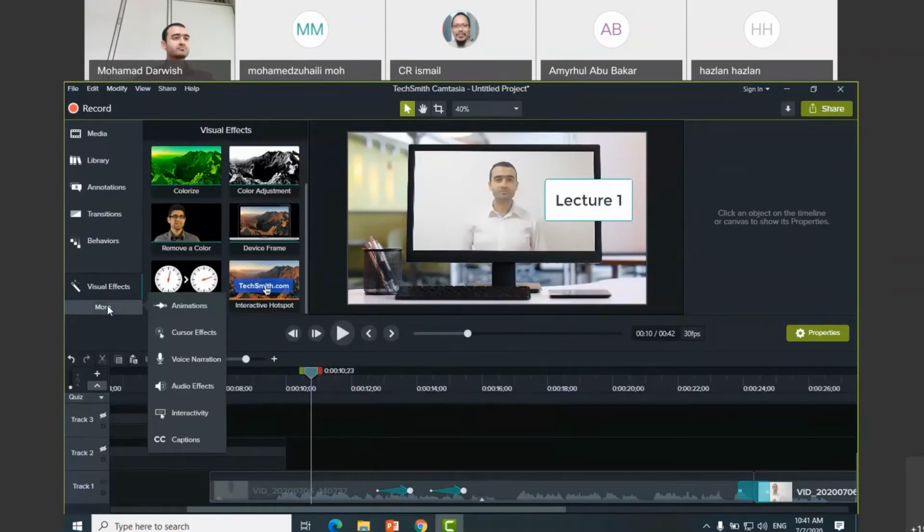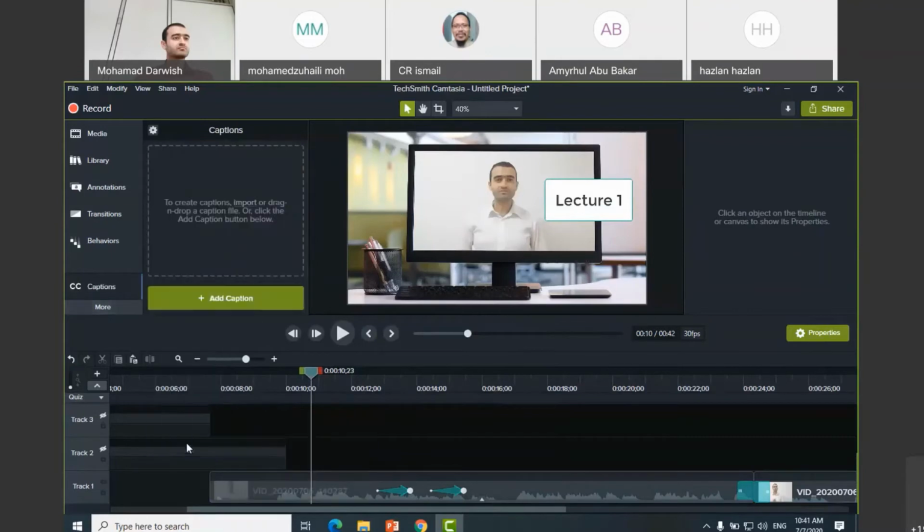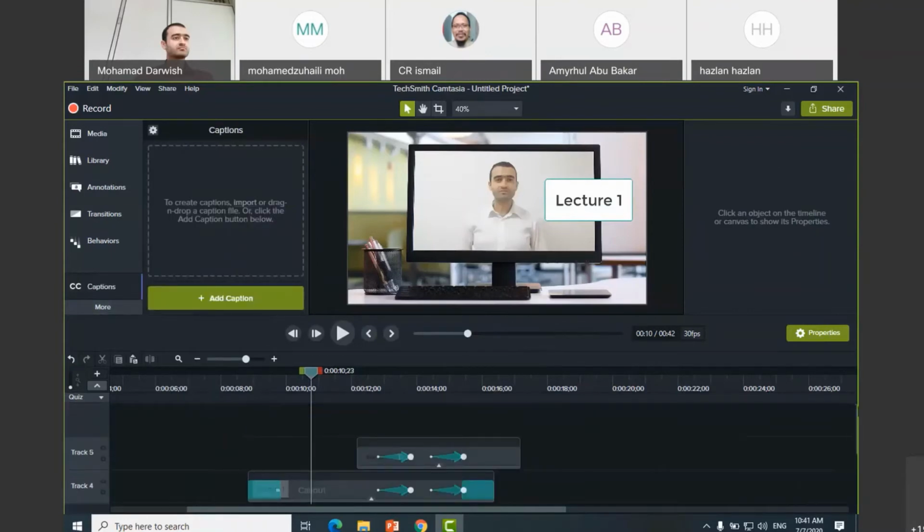If you press more, you can see some other things. One of the most interesting things is the captions. Okay, what is a caption? A caption is if you want to add a subtitle, like a translation, or if you want to add some hints during your lecture, which will appear at the bottom of the screen. So I will give one example of a caption.